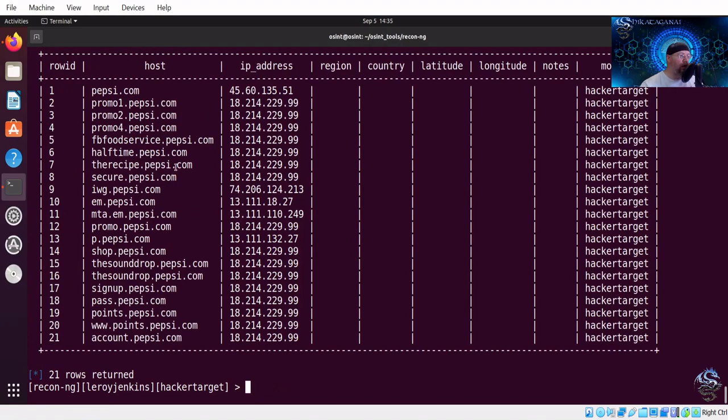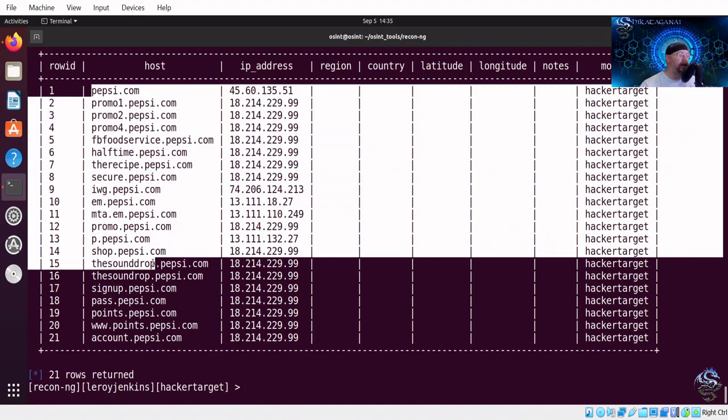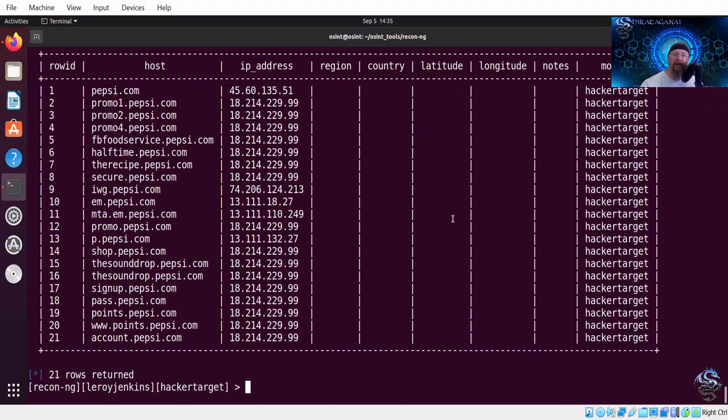Is it show hosts? I think it is. Yes. So if we do a show host, we can see that Hacker Target did find all of these particular ones here, which is pretty awesome. Now, if I want to add to this with more subdomains, I can use another tool to try to get that information as well. So, for instance, now when I'm in this current view, I'm in Hacker Target right now.